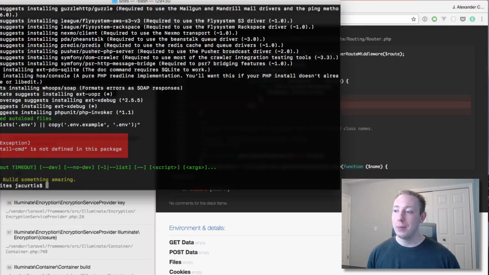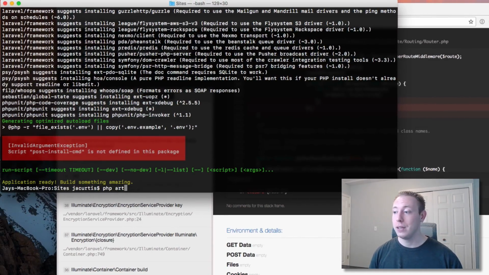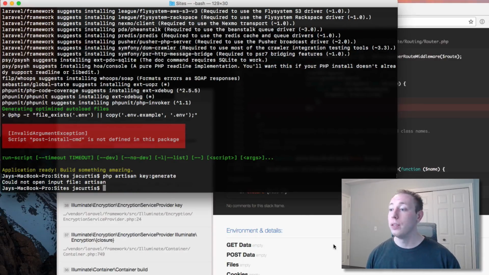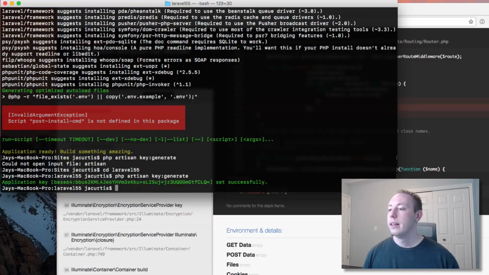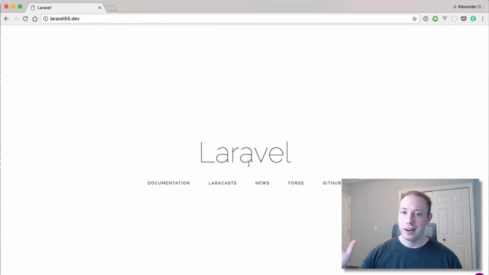Oh, I should mention, by the way, to solve this problem, all you got to do is just run php artisan key:generate. And that will solve the problem. Oh, you gotta be inside the project first, though. So let's do that. Laravel 5.5, and then we can run it. There we go. Now if we refresh, we get our fresh page. I probably should show that before the video ends.